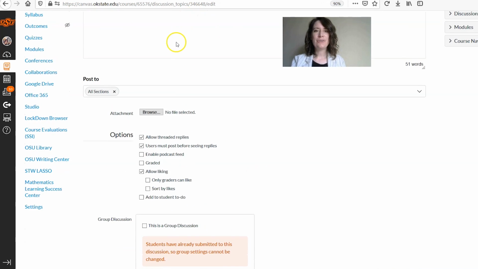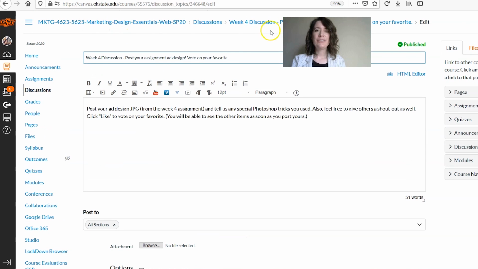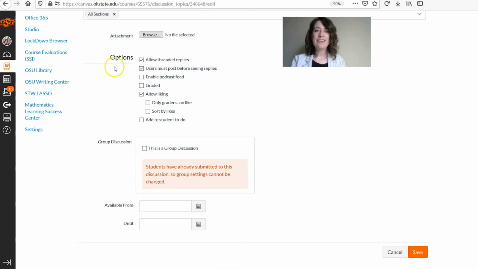If you go to create a discussion, under options, there's an option for "users must post before seeing replies." That means they can't just go and see everybody's ideas and then create their own assignment. No, they have to create theirs first and upload it, and then when they do that, they can see everyone else's as well.